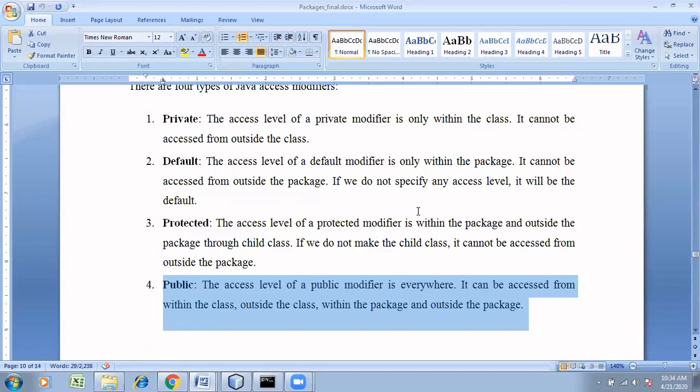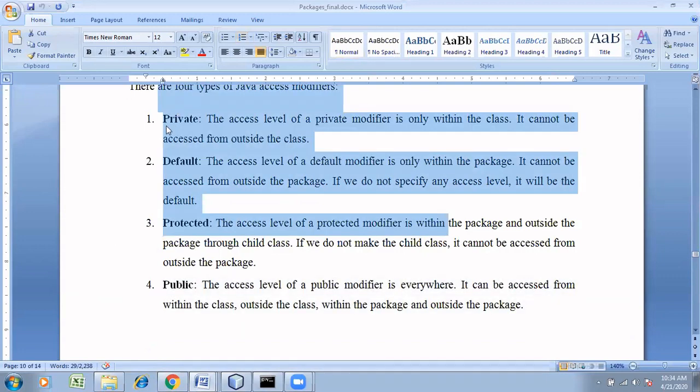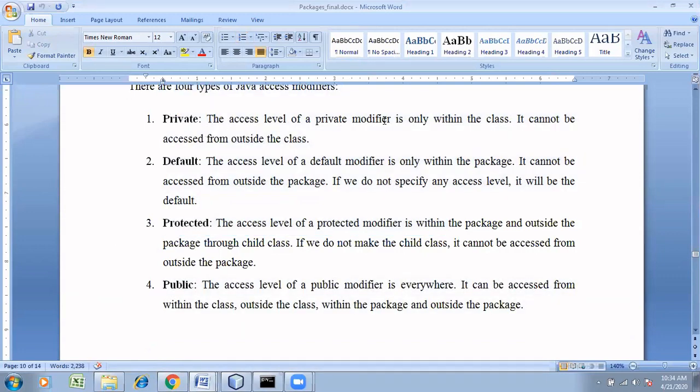So these are the 4 access modifiers. First one is private. The access level of a private modifier is only within the class. It cannot be accessed from outside the class. Default: the access level of a default modifier is only within the package. It cannot be accessed from outside the package. If you do not specify any access level, it will be default by default. So the access level of this is within the package anywhere.